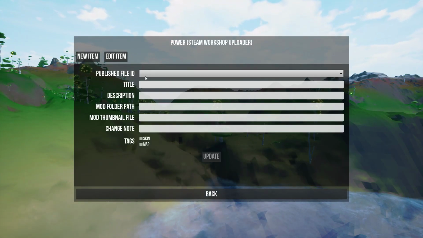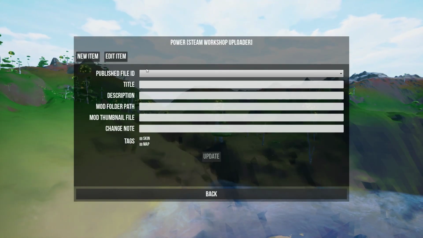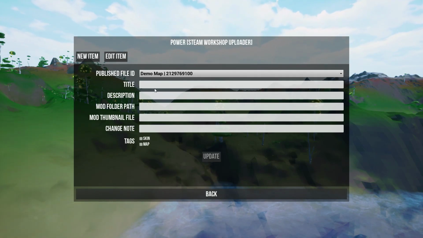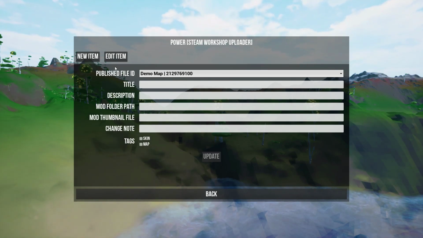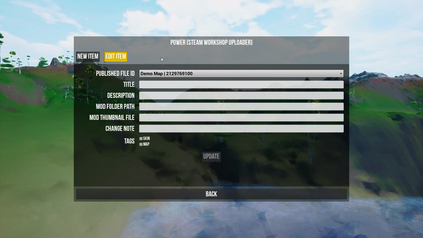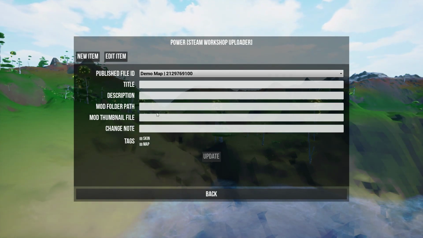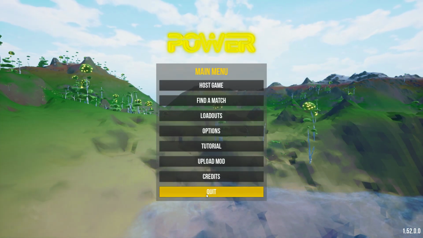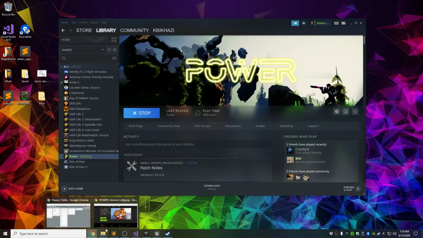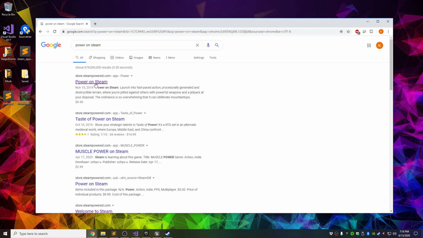You should be able to edit items now as well. So if you just went back and you go to upload mod, go to edit item, you can select your items and you can put all new information in here, and it will update this particular item. So if you're just working on your level over time and iterating it, you can always go here to edit the level and update the latest version, and that will automatically be downloaded by everybody as you update it. So we'll go quit. So what we're going to do is we're going to type power on Steam, and we're going to try to find this on the workshop.